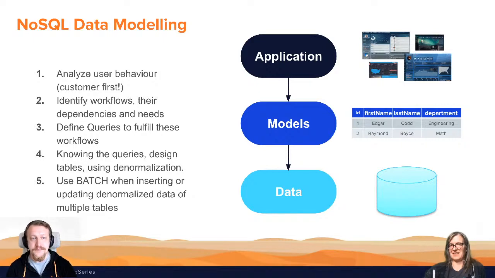Let's think of them. And we analyze their user behavior and what they are going to do with our application, which problems we are going to solve with our application. That's what really matters. And we analyze user behavior. So what exactly people are going to do with the application. We do it to identify workflows. So we do not identify entities only, well, we do identify, of course, entities and their properties, but the new big thing, we identify workflows, their dependencies, and their needs.